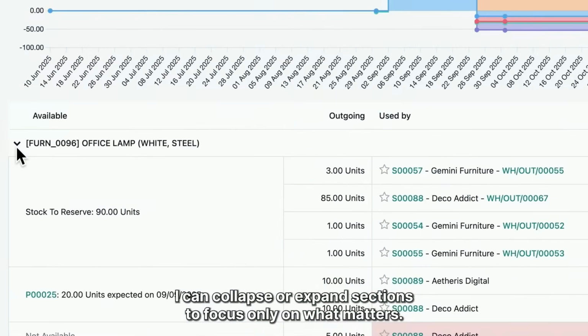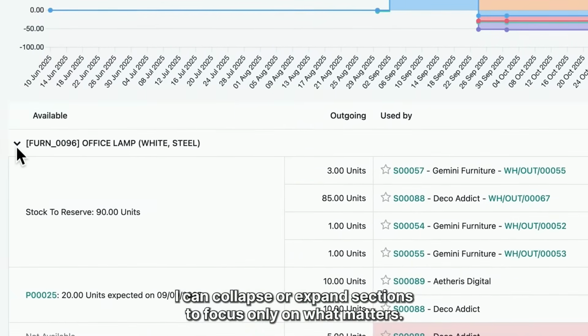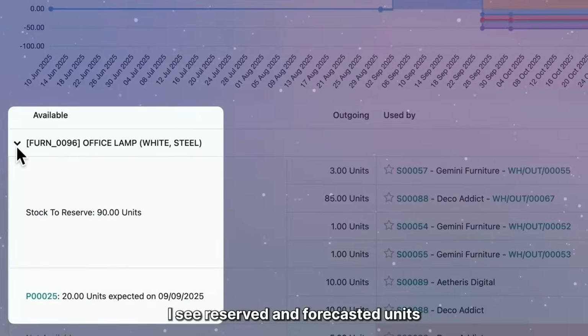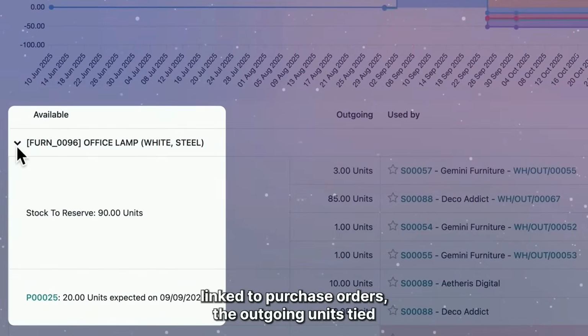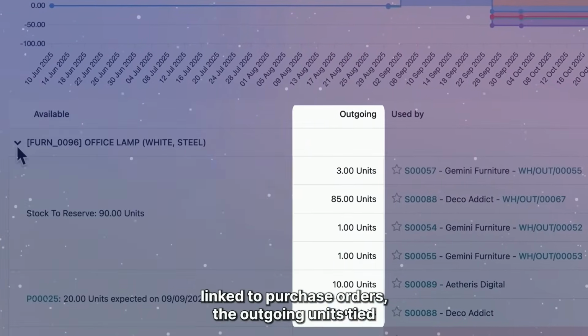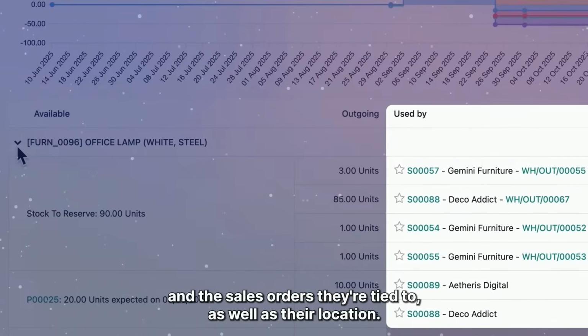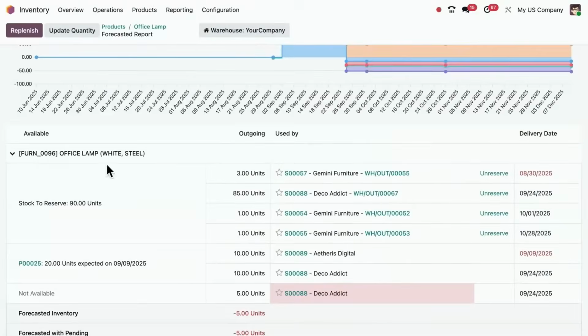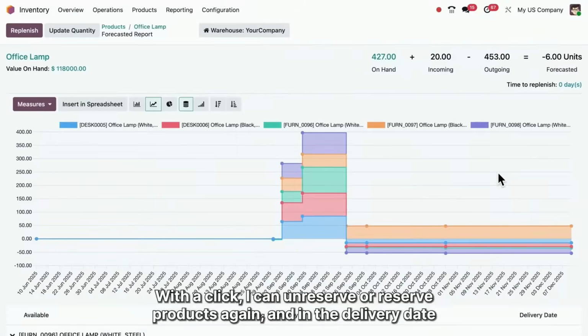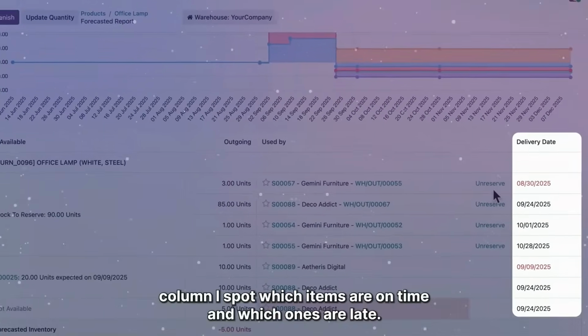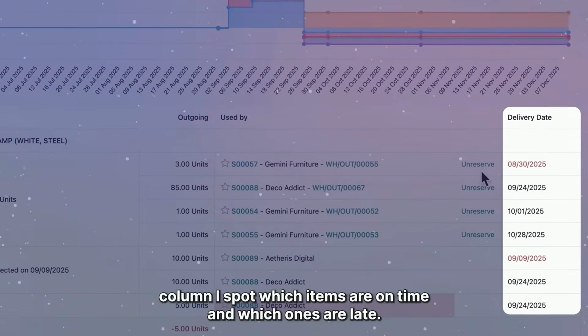I can collapse or expand sections to focus only on what matters. I see reserved and forecasted units linked to purchase orders, the outgoing units tied, and the sales orders they're tied to, as well as their location. With a click, I can unreserve or reserve products again. And in the delivery date column, I spot which items are on time and which ones are late.